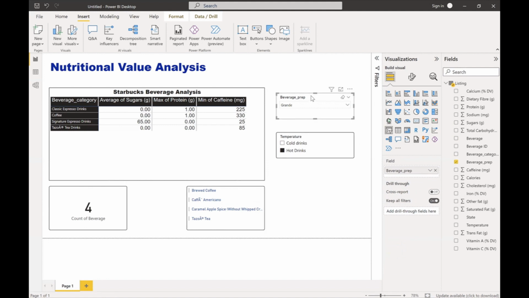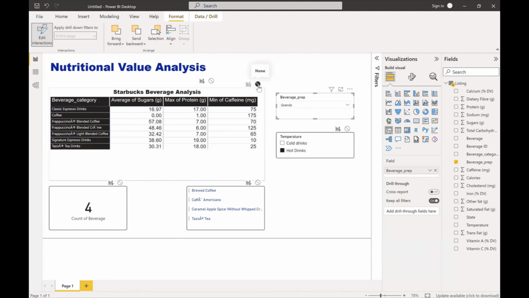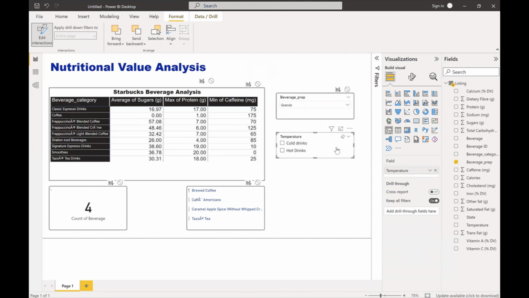Let's select this slicer. Let's go to Format and hit Edit Interactions. Once you do that, you will notice tiny icons appearing on top of each of your visualizations. One is the none icon and the second one is the filter icon. Now, as we have selected the beverage prep slicer, I do not want it to interact with my table visualization, so I select none. Same way, I select the temperature slicer and I select none for the table. Let me switch off Edit Interactions and let's see what happens.